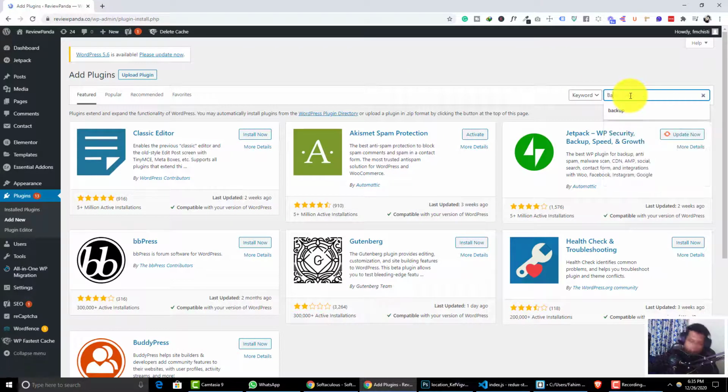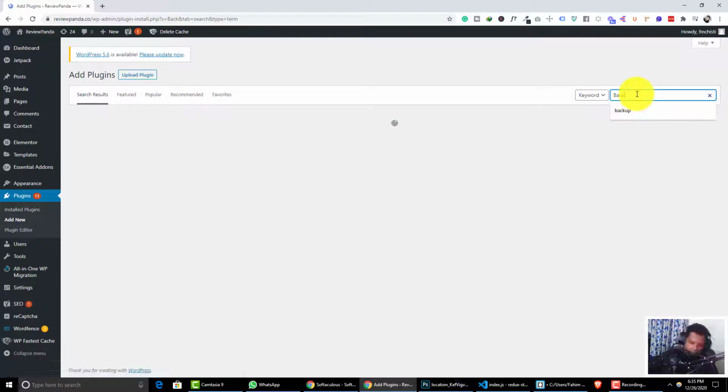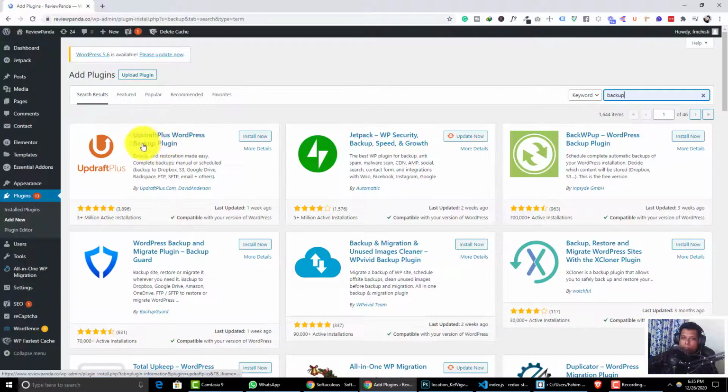So here we can see backup, and then we can search for it, and you can see this is the UpdraftPlus WordPress Backup plugin, and the reviews are the best. The 3896 are 5-star reviews, and then you can see 3+ million active installations. That is so cool and massive. So now I just click install, and after the install completes I activate this plugin for the backup process.